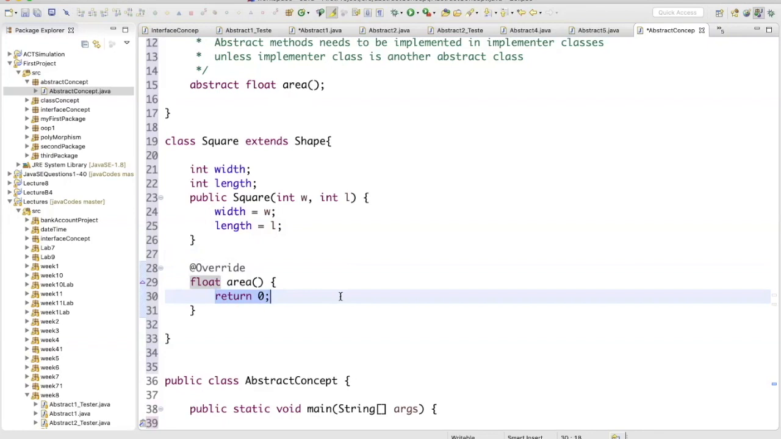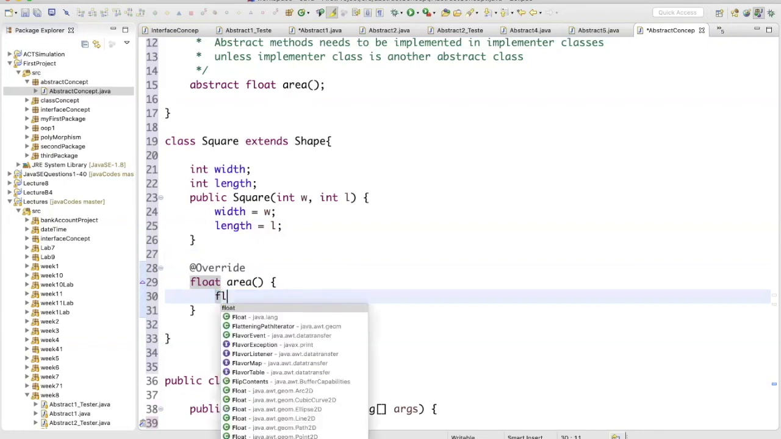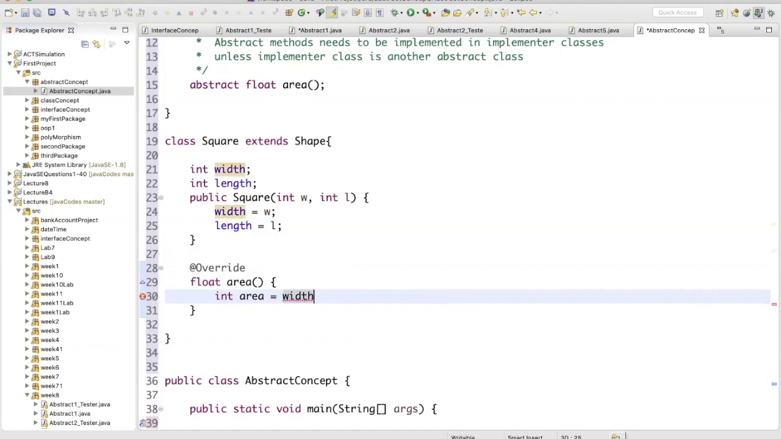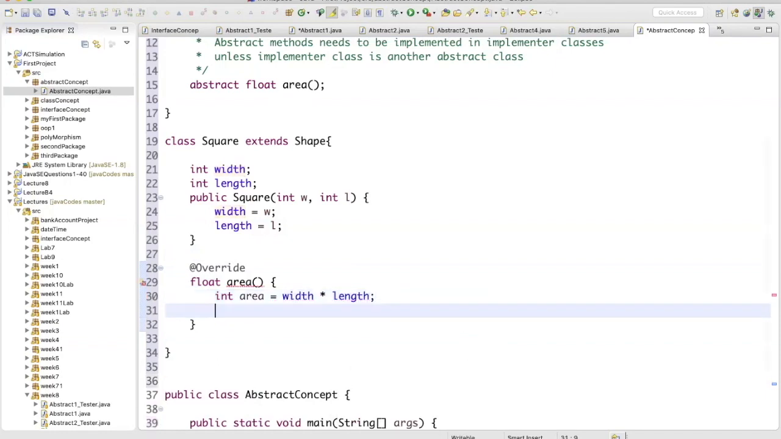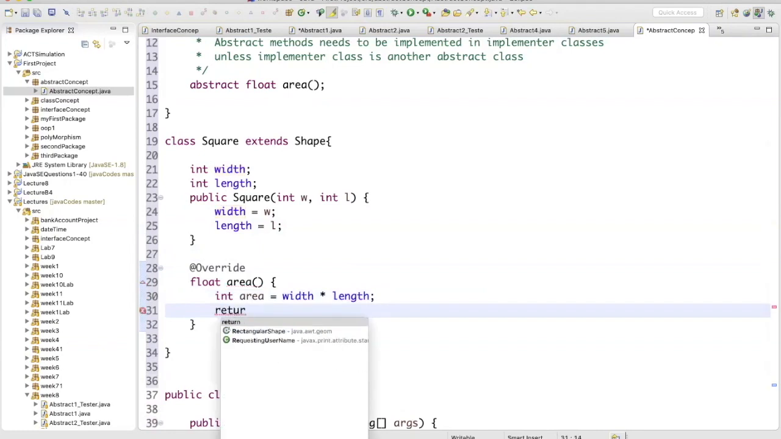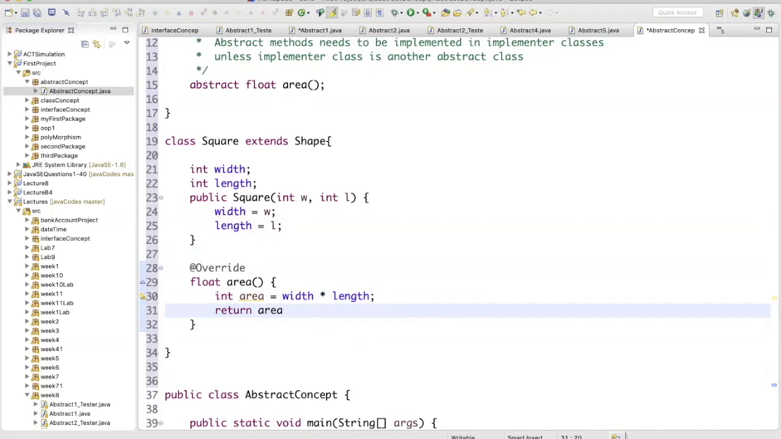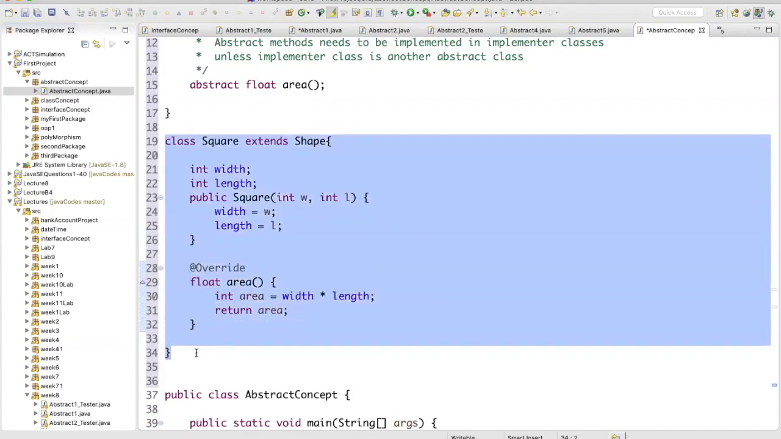Now in my area method, I can use these fields in order to find the area. I'll create one area variable, calculate the area inside, and then return this area variable. Even though my method is float type, I can return the integer because float is bigger than integer in terms of size, so it's not going to give me any problem. Now the area method is ready and my class is all ready.